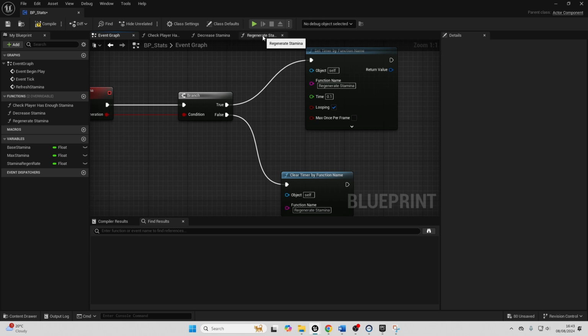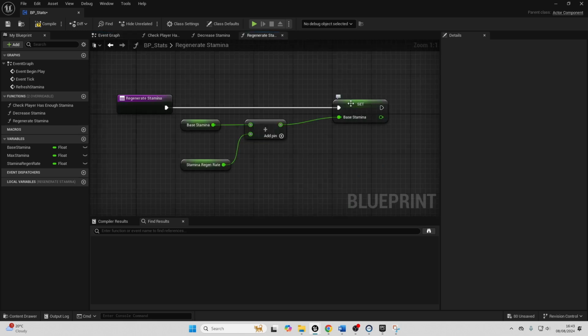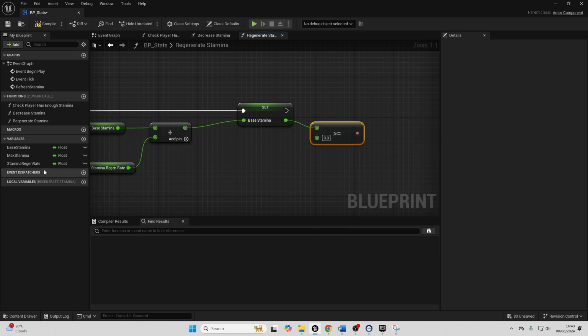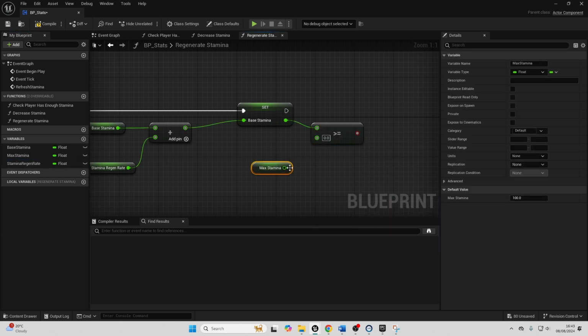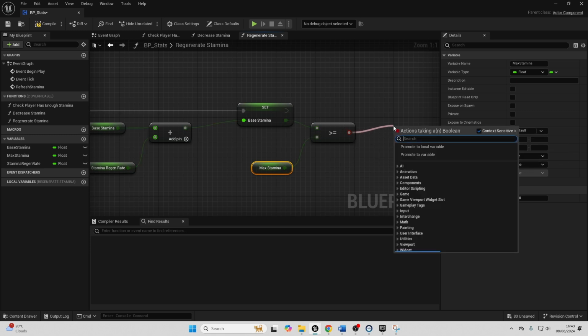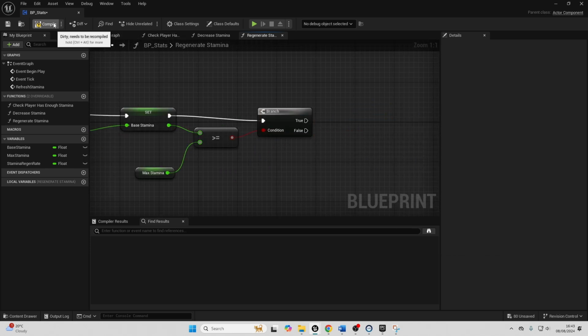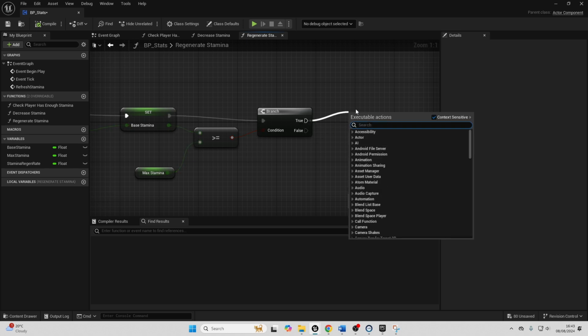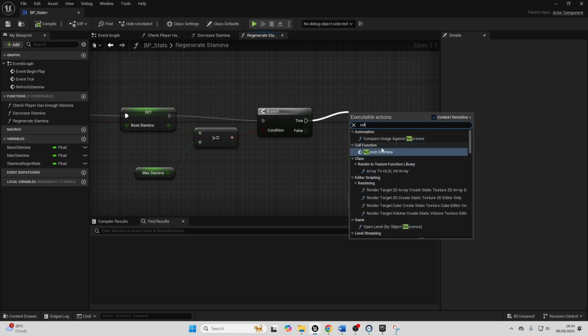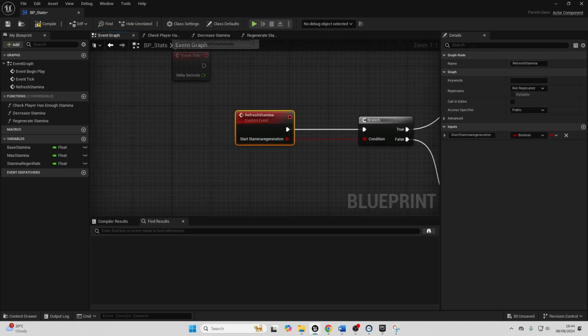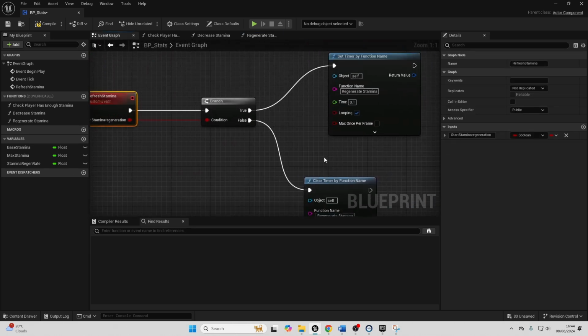If we just go back to our regenerate stamina, if the player character stamina is ever greater than or equal to the max stamina, so if I just drag this in, drag off here and have a branch. Just make sure to compile this. Then if this is true, we can drag off here and look for the refresh stamina and make sure that this is unchecked, and then this will stop our refresh stamina event from running.